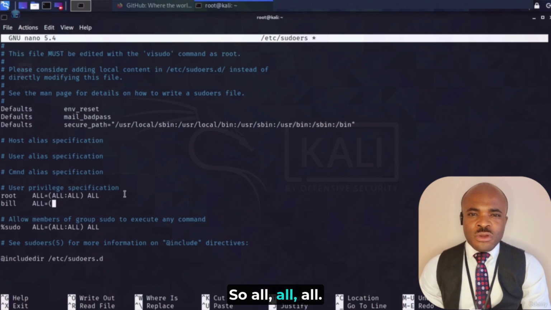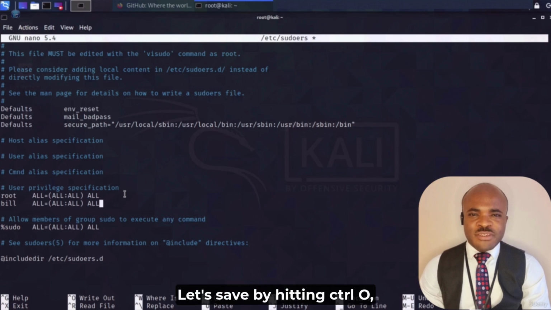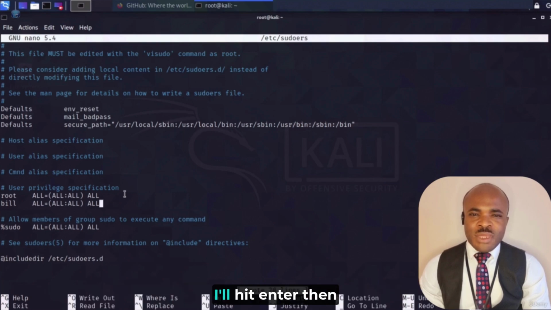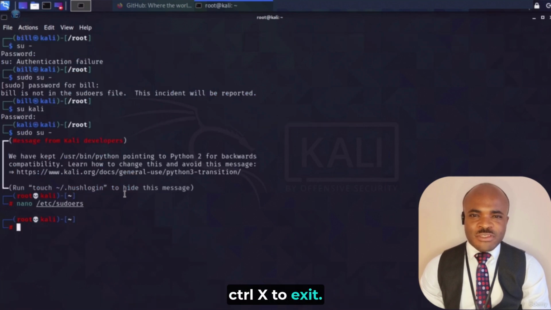So now we've added Bill into this group. Let's save by hitting Ctrl O, which is write out, the same thing as save. It asks us where we want to write this file to. I'll hit enter, then Ctrl X to exit.